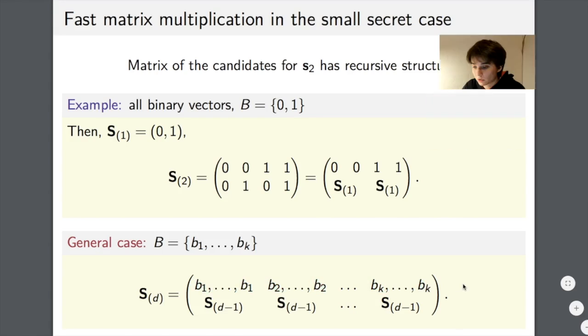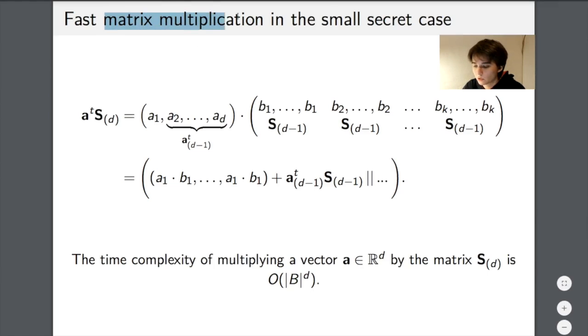And this recursive structure is useful for matrix multiplication. Assume that we need to multiply a vector A and our matrix S_d. Assume that we already have the result of multiplication from the previous iteration for the vector A without its first element and for the matrix S_{d-1}. Then, to get A times S_d, we need to repeat the result from the previous iteration k times and add to it the first row multiplied by A1. The complexity of the recursive multiplication is essentially big O of the size of the set of the source space.